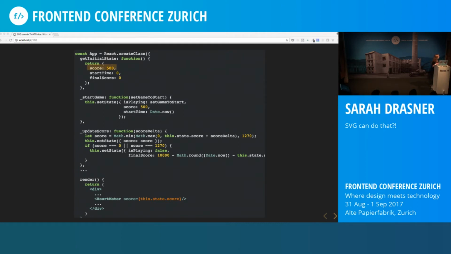If we have an initial score of 500, because we don't want them to be winning or losing, we want them to be in the middle, then we can have this score that's going to update depending on whether they're starting the game. If they're just starting the game, or if they press replay, it goes back here. And then we update the score, checking to see if they won or lost. And then we pass the score into this heart meter component.